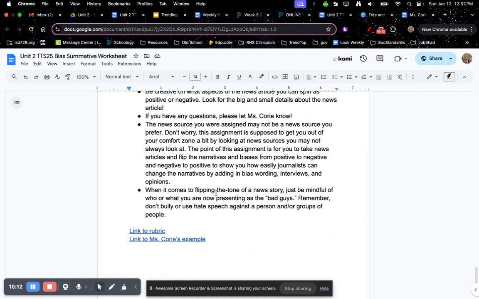The point of this assignment is for you to take news articles and flip the narratives and biases from positive to negative or negative to positive to show you how easily journalists can change the narratives by adding in biased wording, interviews, and opinions. When it comes to flipping the tone of a news story, just be mindful of who or what you're now presenting as the quote unquote bad guys. Remember, don't bully or use hate speech against a person and or groups of people.